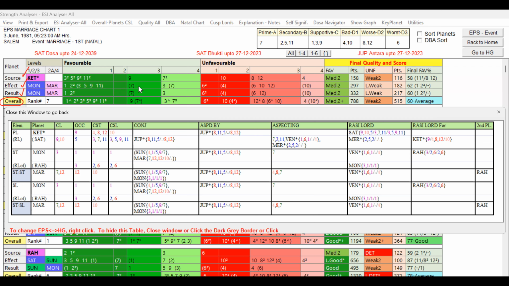I will explain now. You can see this EPS table of Ketu. Ketu's houses are OCC 9, 4, 8, 12, and 10. Now, these houses of Ketu are shown under 1, 2, 3, 4 rank under favorable. In the house grouping table, favorable and unfavorable are shown one below the other, whereas in the analyzer table, favorable are shown separately and unfavorable are shown separately.